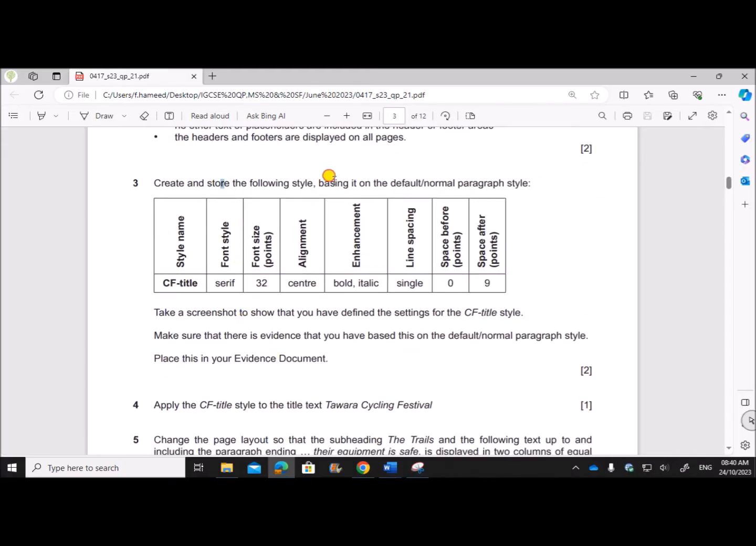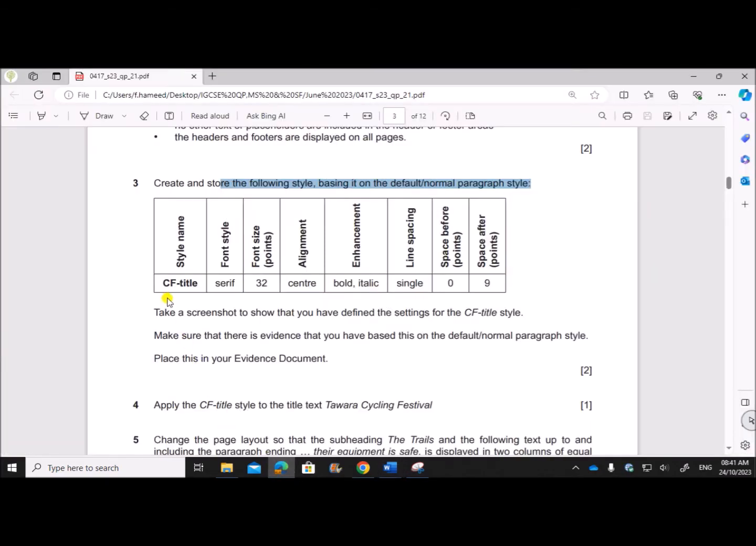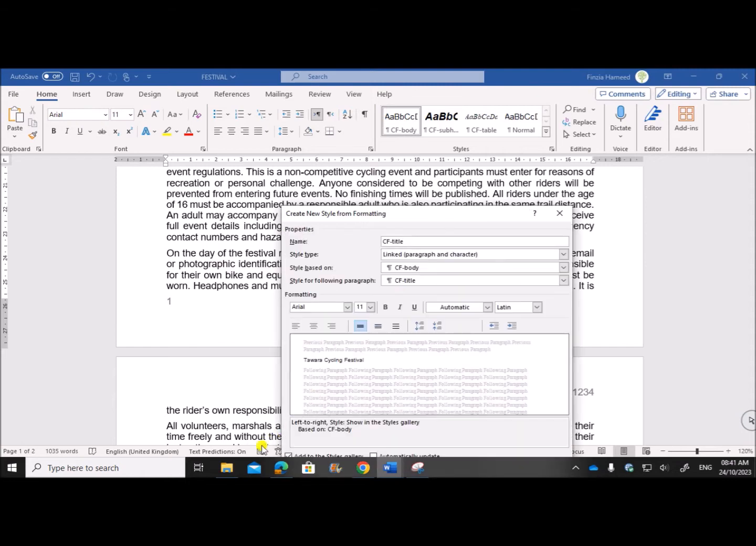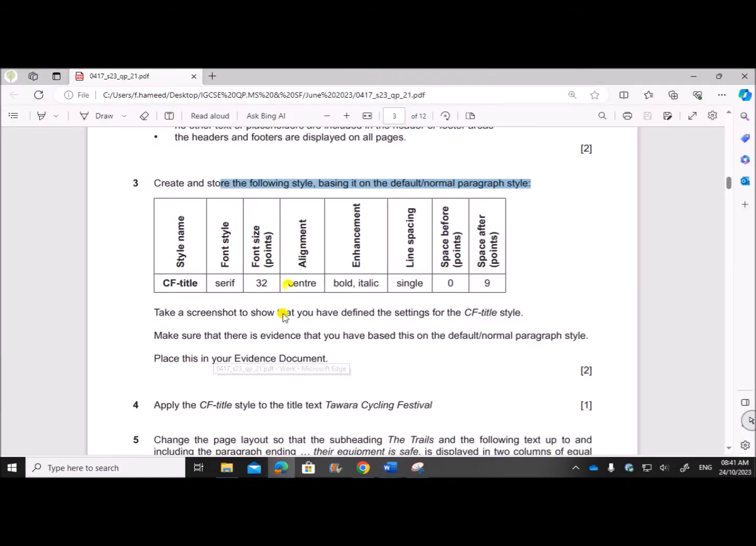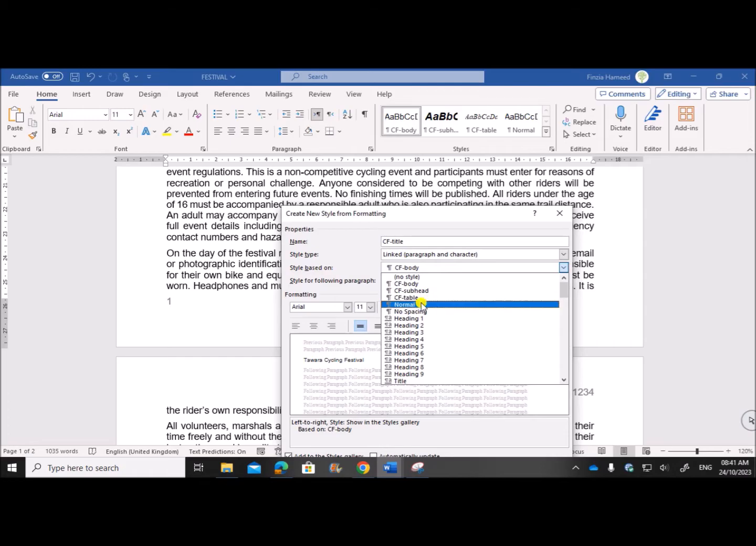Create and store the following style, basing it on the default normal paragraph style. So let's create the style. On Home tab, you can click on the scroll bar and create a style. The name of the style is CF title. Click on modify. It should be based on the default normal paragraph style. So make sure style based on normal.